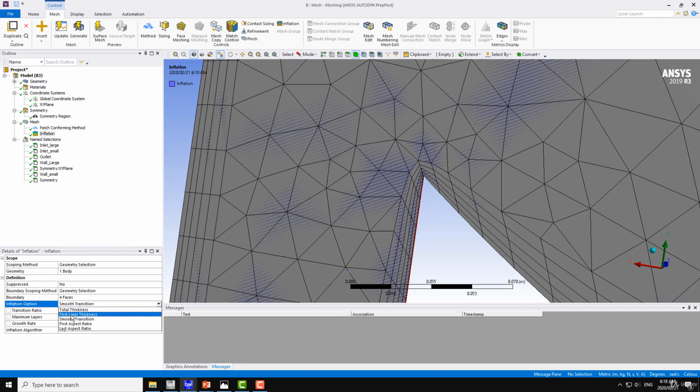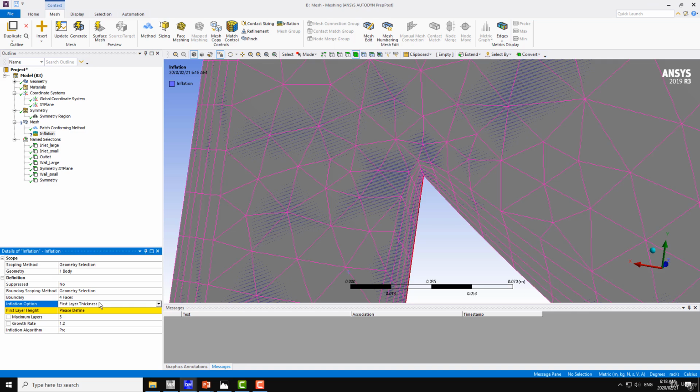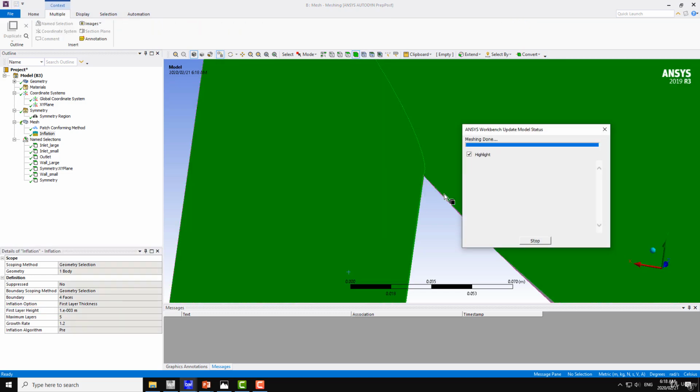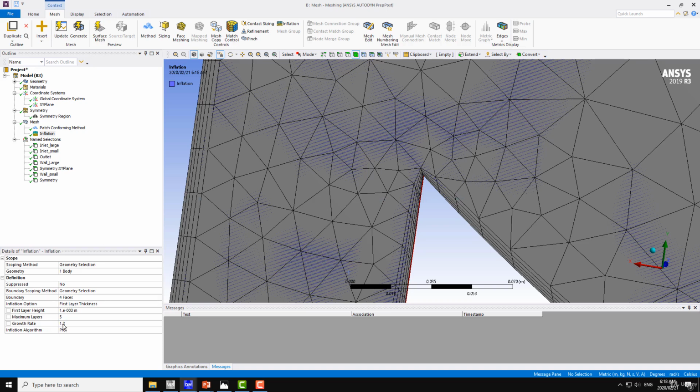And you can also use the option first layer thickness. For example, let's say I want to define the first layer height as 0.001. So this first layer will be of height 0.001, and the next layers will grow at the rate of 1.2. So the next layer will be of size 0.0012, the next one would be 0.00144, and so on.